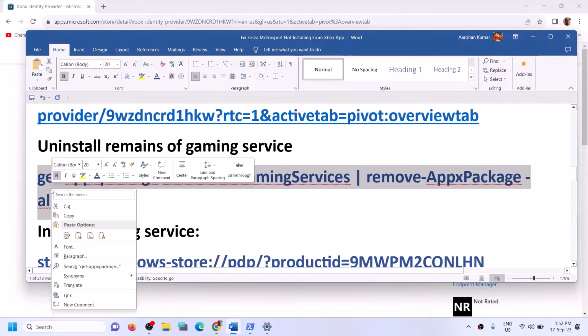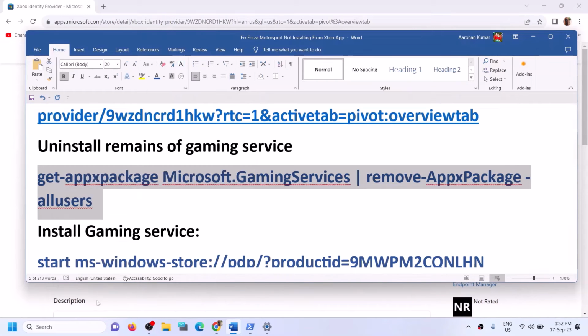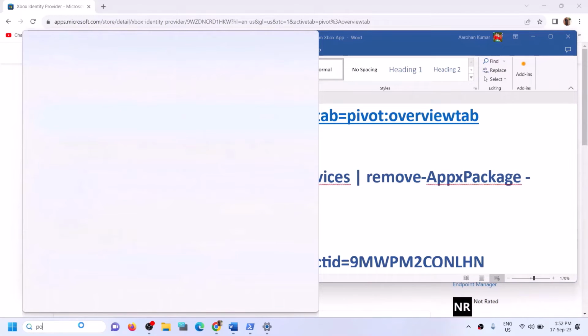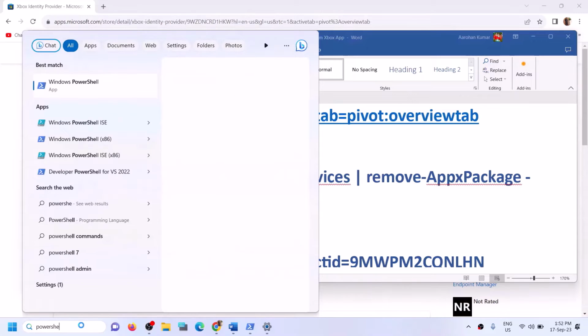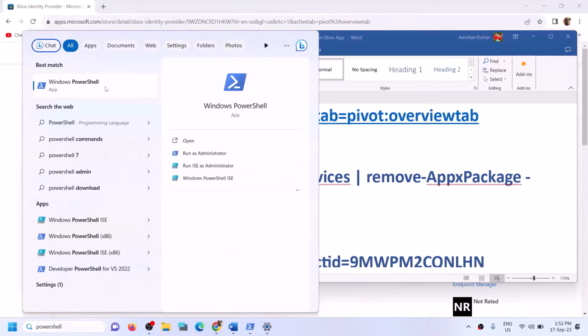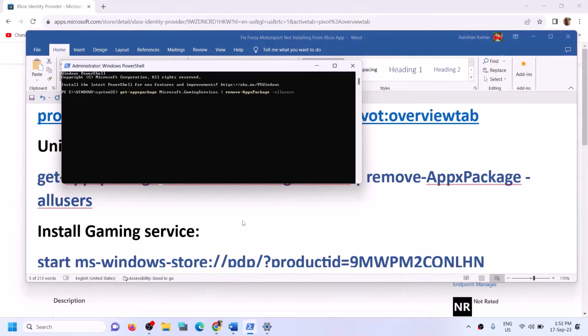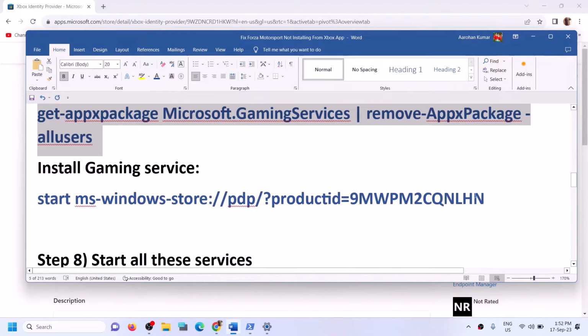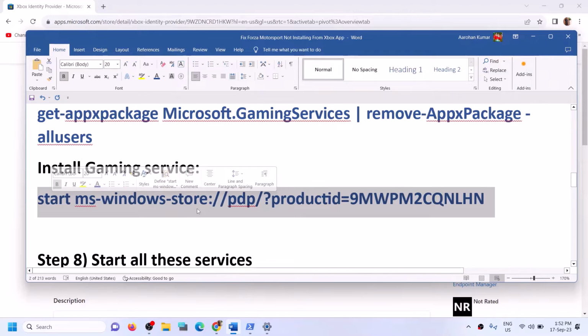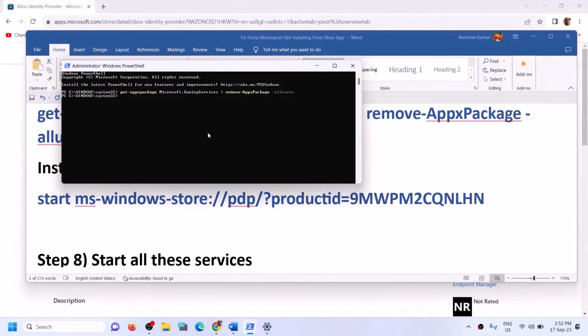So the next step is to uninstall and reinstall gaming services. So copy this command. This command is provided in the video description. Type in PowerShell in Windows search box and then make a right click on Windows PowerShell and then click on Run as Administrator. Make sure that you always open PowerShell as an administrator. Click on Yes to allow and then paste the command over here. Hit the Enter key. This will uninstall gaming services. And then to install gaming services once again, copy this command. This command is also provided in the video description. Paste it over here, hit the Enter key.